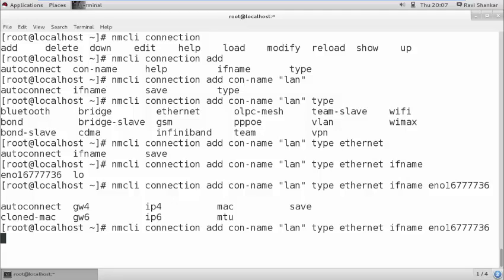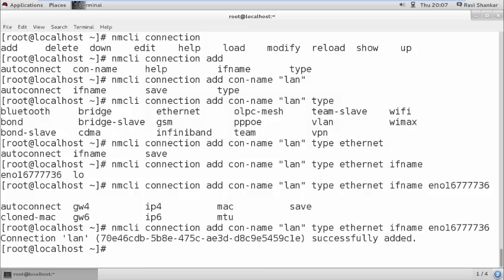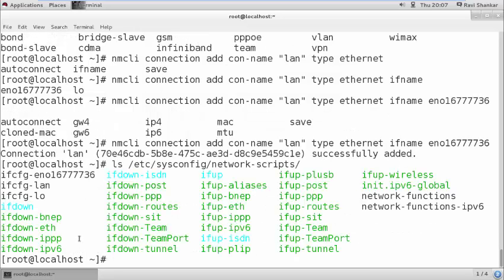If you wish, you can specify the IP address here as well, but I will first create the connection and then I will supply the IP related information. So the connection has been added. Let me show you in the directory. Now here is an interface configuration, LAN. So what is there inside LAN?